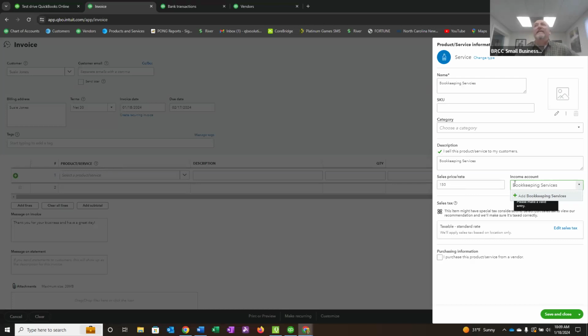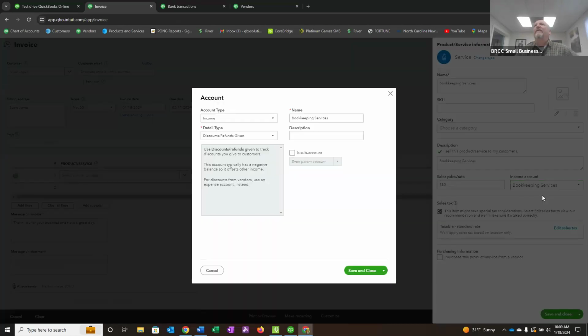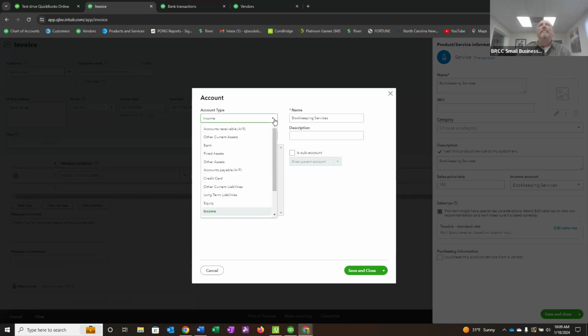So when I get it typed right and I hit add new, I'm setting up something on my chart of accounts. Over here on the right, I'm setting up a product, a service that I sell called bookkeeping services. But now I'm telling it on my chart of accounts, I want to set up an income account. So the account type is correct.